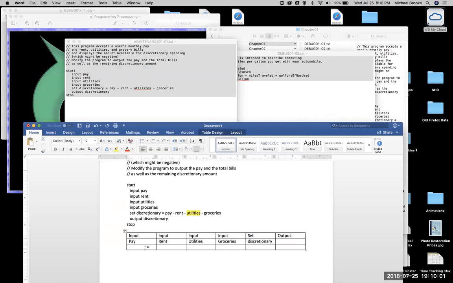So do we have to put output in as well? Output is discretionary. It's there. This part here is not for you to break down. You're not going to have to break this down. This is the picture version of this. Gotcha. Okay. Well, then it's pay, rent, utilities, groceries. That looks right to me. Remember, the discretionary we're setting, and like a database, discretionary is going to be this mathematical equation.